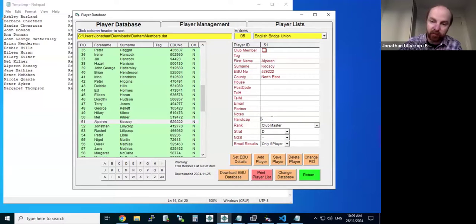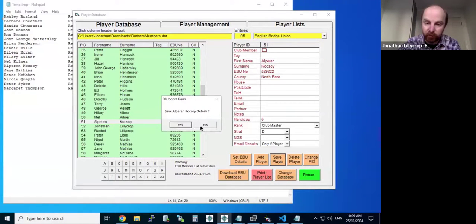So we can just say, well, actually, we want it to be 6. So we just do that. And then you need to make sure you click Save Player, because otherwise it won't remember it. So click Save Player. So we've then set Alp's handicap to +6 rather than -6.